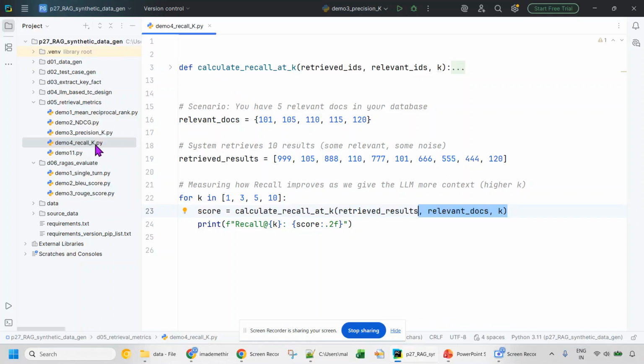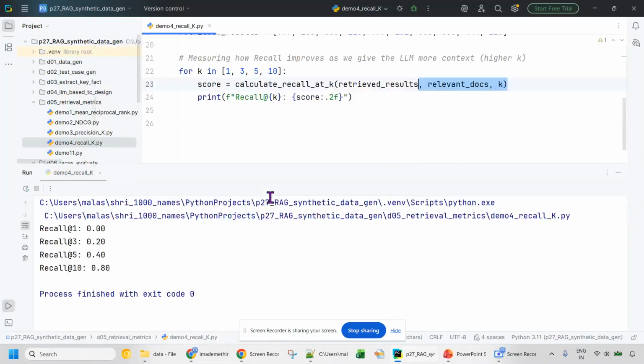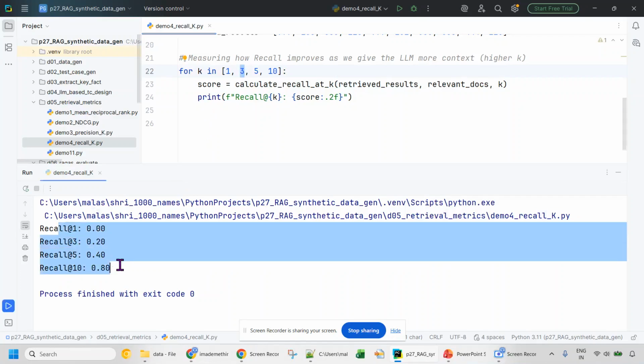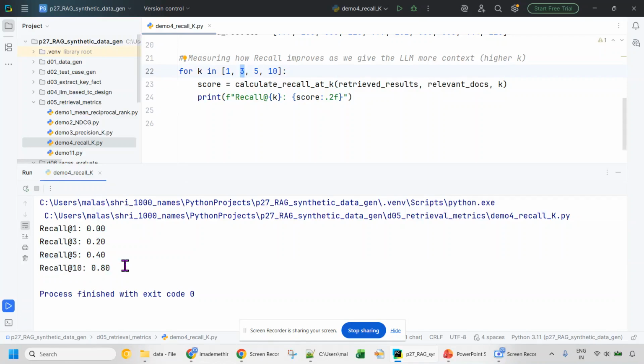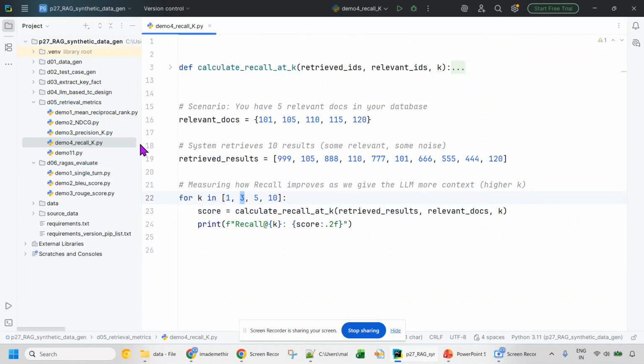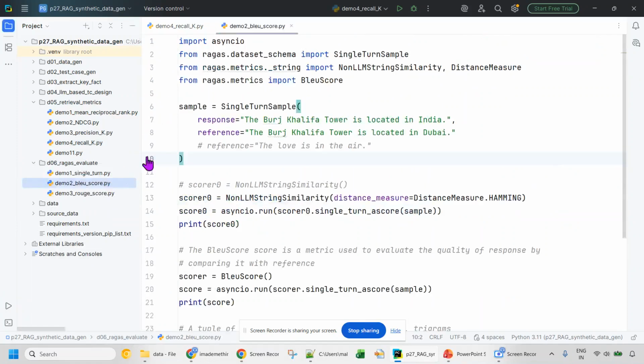Right. So let's run the recall at k. If you retrieve only 1, 3, 5, or 10, the overall matching percent, or retrieval percentage, is increasing. The score is increasing. So we have to find the optimum score. Okay, right. Now moving on to the next one, which is the BLEU score.